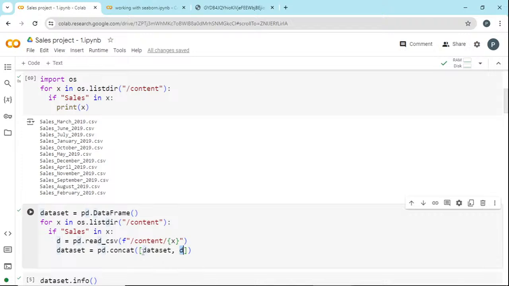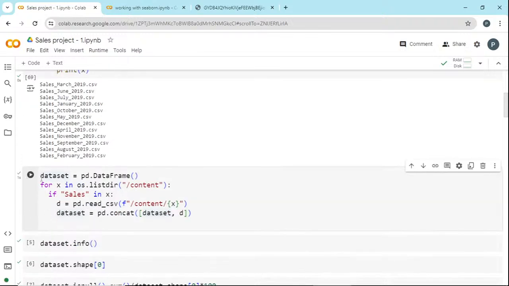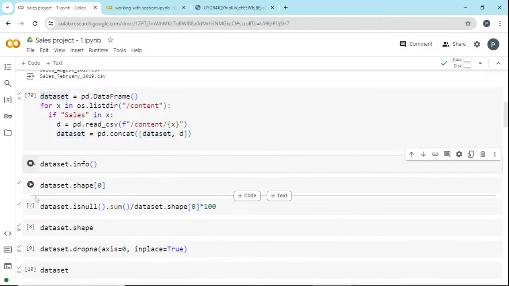So now the first file has been appended to the dataset, then the next file will be taken and concatenated, then next and next, so that it can combine all together. So running this will be combining everything and saving it in dataset. So now we'll check info about our dataset.